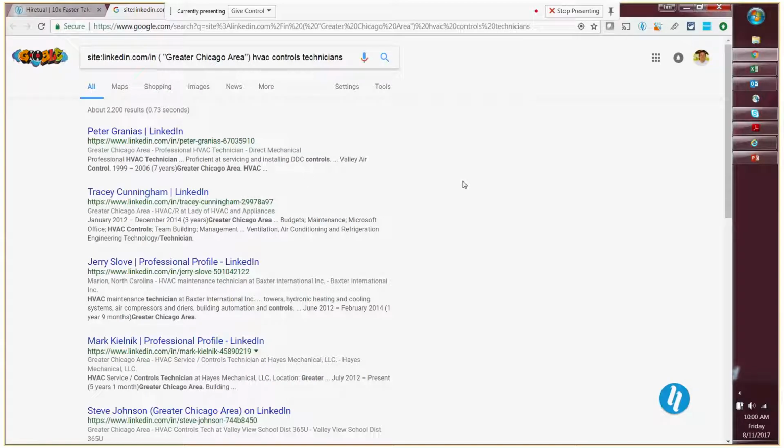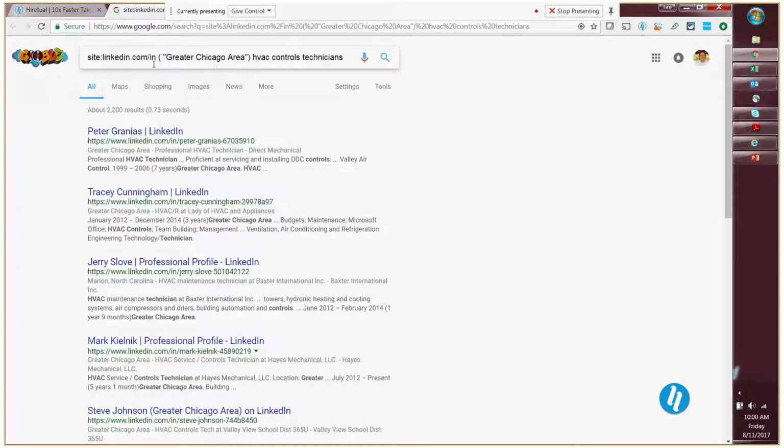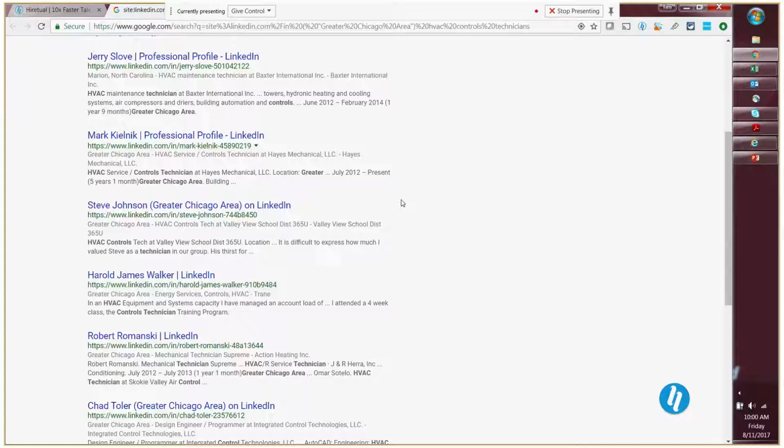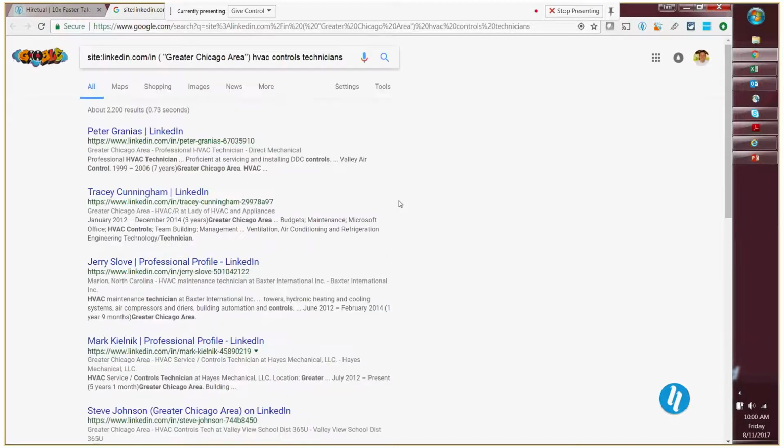All right, so there you go. HVAC controls technician, Chicago. Really, really cool tool. Really helps narrow down the talent a lot better. You'll see up here the Boolean string that it built for you. You've got the site, LinkedIn, Greater Chicago area, HVAC controls technicians. Really fascinating to see how accurate that actually is, and the types of people that are coming up are dead on for what we're looking for.